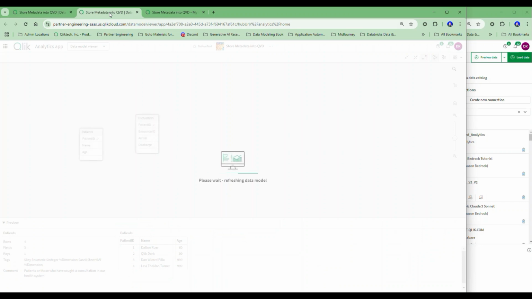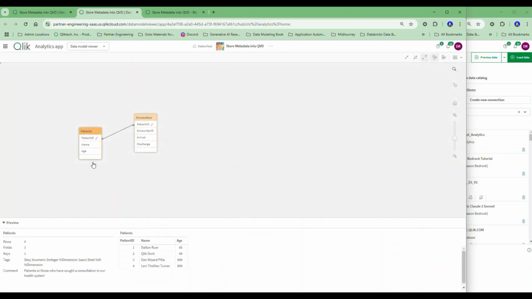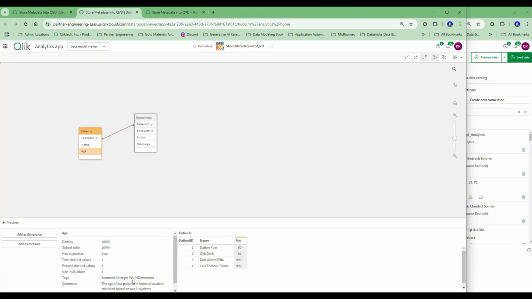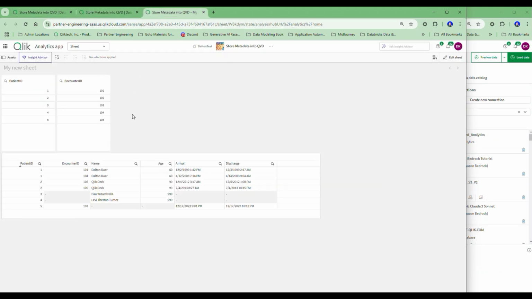So if I look at my data model viewer in my storing app, I can see, hey, look, I've got my table comments here. I keep that, and I've also got my field comments as well as my tags. So just wanted to show you that. Wanted to show you the screen of what it should look like, because what we're going to do when we do the reads after each step, I want to verify, hey, this looks the same, this looks the same, this is what I have. And so we knew that encounter 103 was for a patient that does not exist, a patient number 5. And we know that Dan and Levi have no encounters, so there's no arrival and discharge dates.